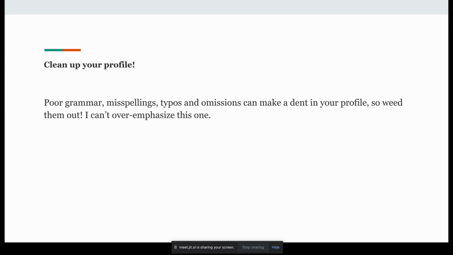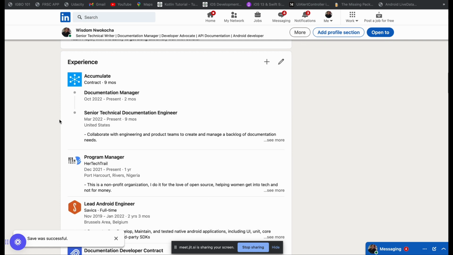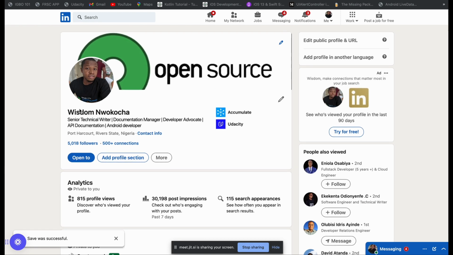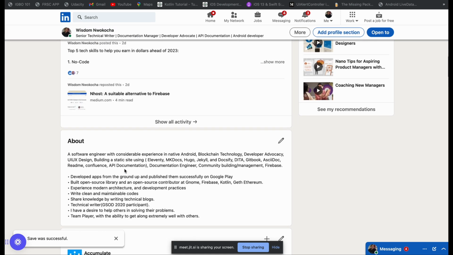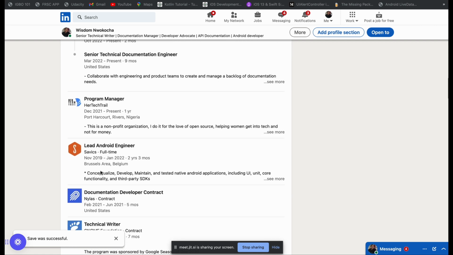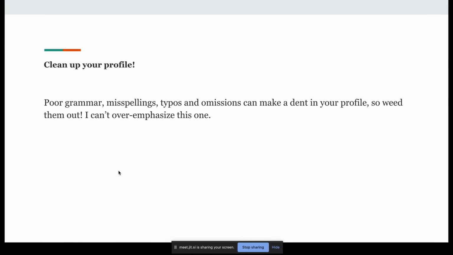Now, clean up your profile. Poor grammar, misspellings, typos, and omissions can dent your profile. So let's say probably you have a typo. You make sure you clean up your profile. You go and make sure everything is accurate. If you have any typo or misspelling in your name, or any typo or misspelling in your headline, you make sure you correct that. If you have any in the about section, you make sure you correct that. Even if you have any in your experience here, or in your education, make sure you clean that up.